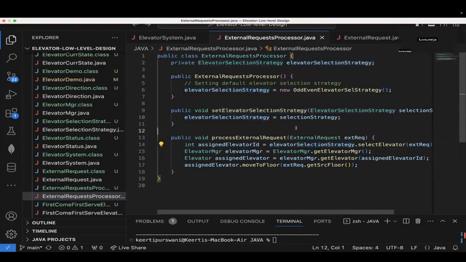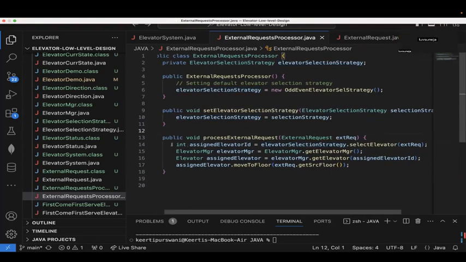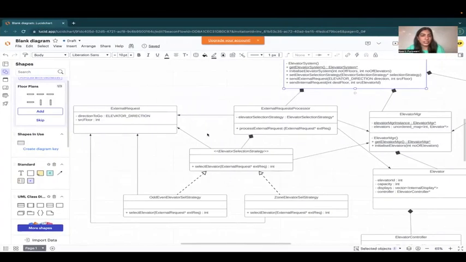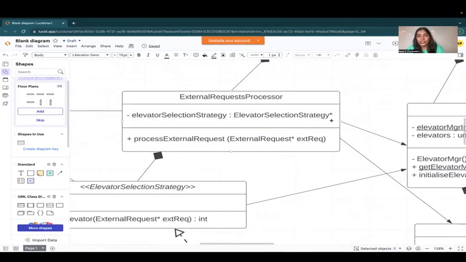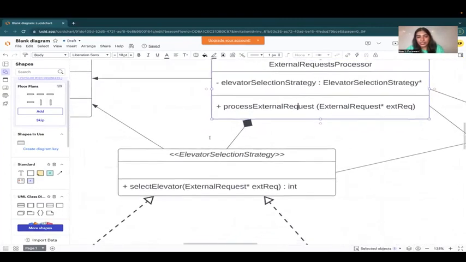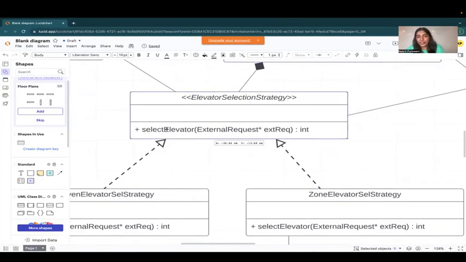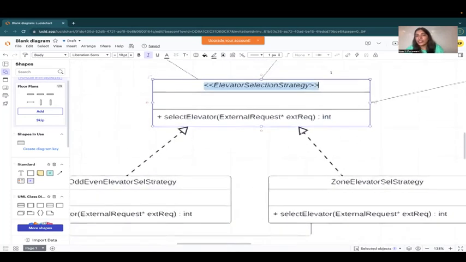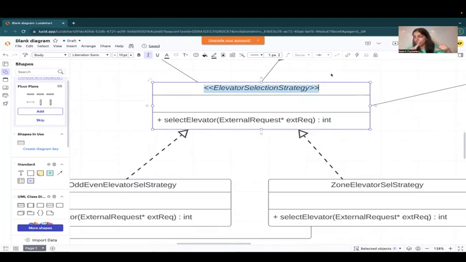Kirti, will the strategy give us the ID or the elevator? So this is giving us the ID. Here you can see at the strategy, I pass the external request, process external request, sorry, this one. So select elevator, and it is returning me an integer, so the elevator ID. Elevator selection strategy. Why have I written it in italic and like this? Why is that?